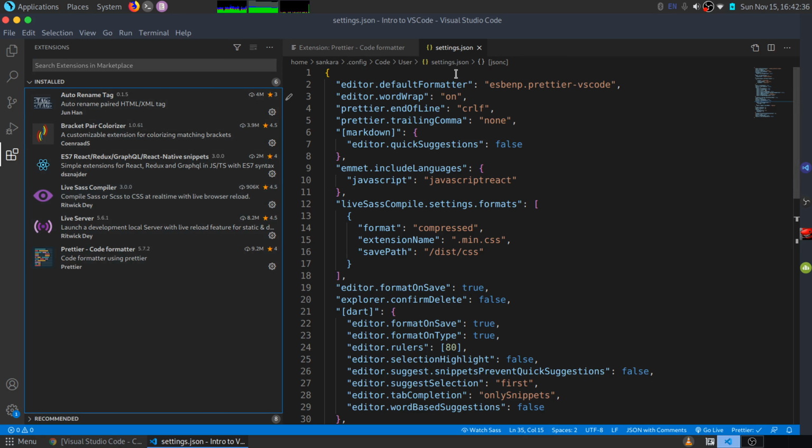And just to go over a few settings here, once you have installed Prettier code formatter, you need to enable it as the default formatter for VS Code. So all you need to do is come and copy and paste this line in your settings.json file, and it will be using Prettier as your default formatter.